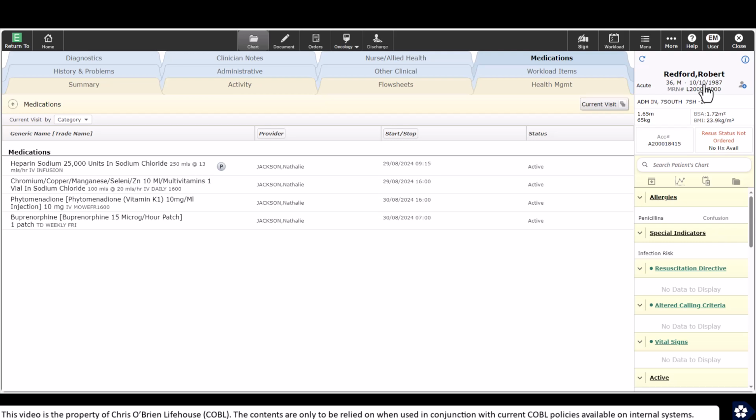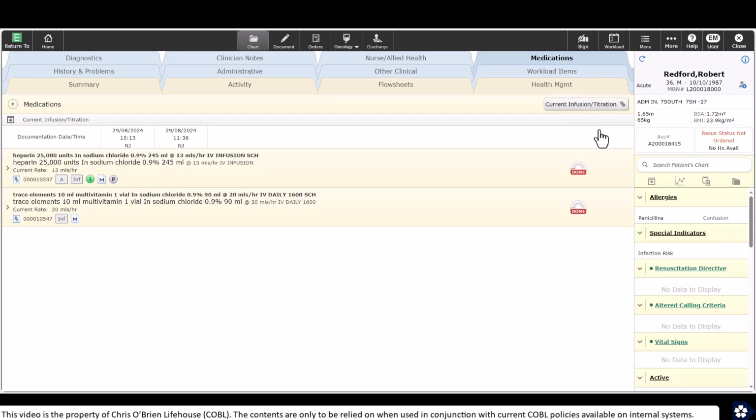You can change the medication view by clicking on the current selection on the top right. In this instance, we are in the Current Visit. Clicking here reveals a menu. The first available option is Current Infusions Titrations. We can now review this information.